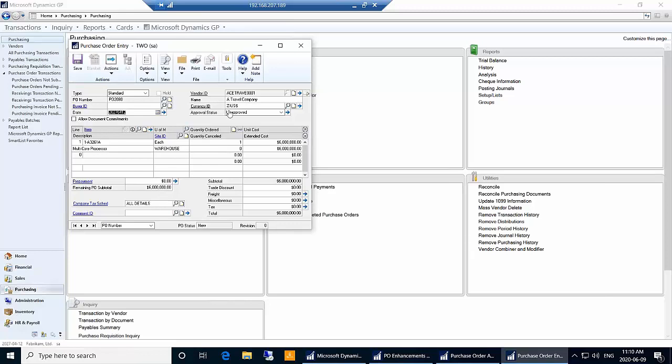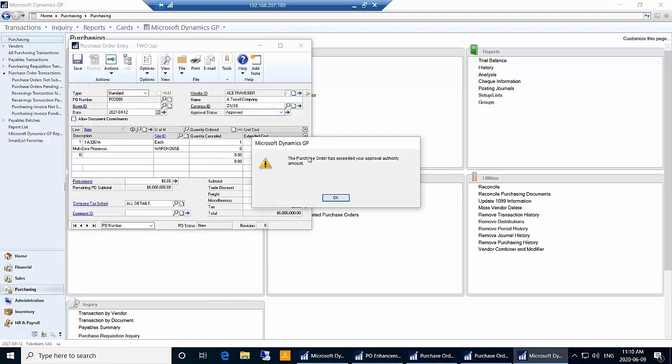Okay, so you'll notice that my approval status is set to unapproved. If I try to approve it, it exceeds my approval authority, so I can't skip over it. I legitimately need somebody who has approval authority over me to approve my purchase order. So we can start controlling our cash or our spending through this.